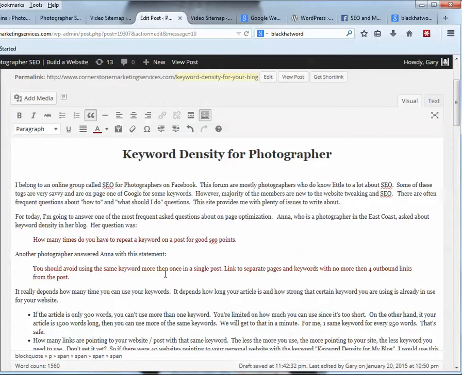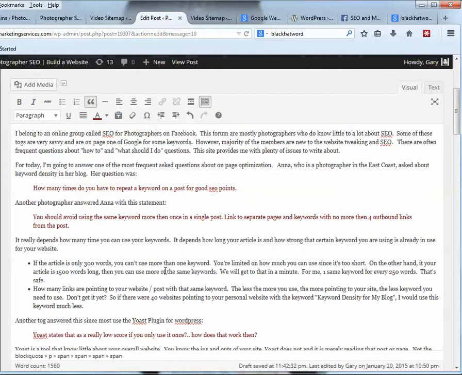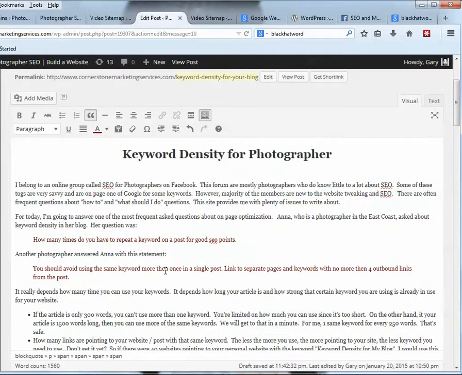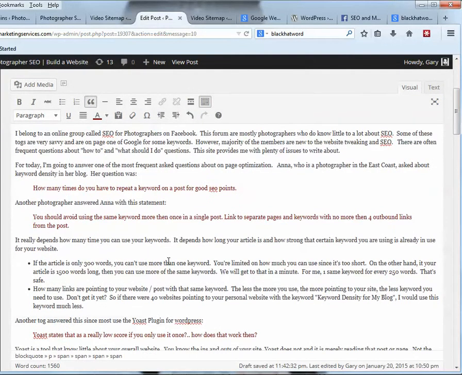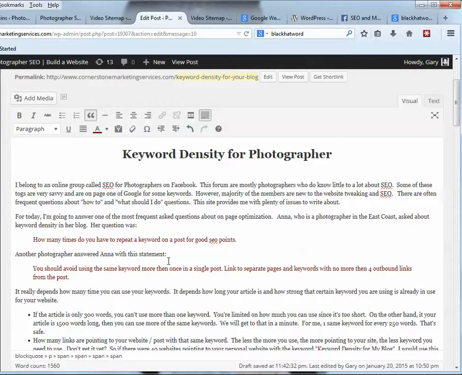My guide is, if it's 250 words, I use one or two keywords and that's it. I don't use more than that because to me, any more than that is stuffing it with keywords. So I'm very conservative when it comes to putting keywords in my posts.